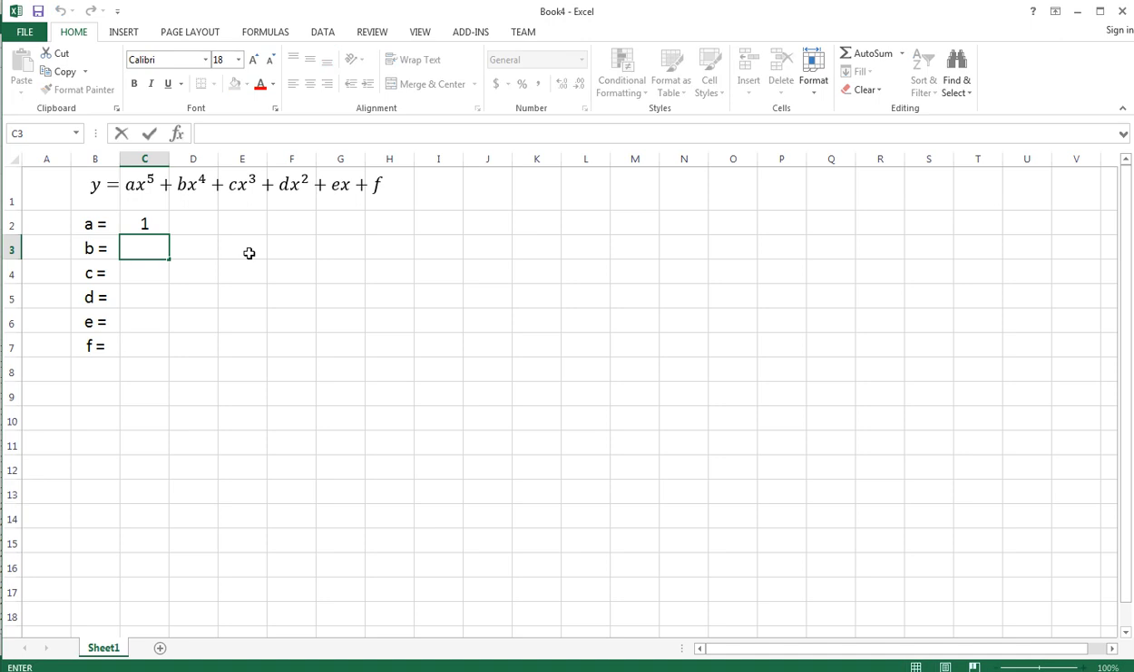So B, I'm going to put in -2 here. I'll put, let's see, a 2, it doesn't really matter. 3, a -1, and a 2. So I think you're catching on to this quickly. This would be y equals 1x to the 5th minus 2x to the 4th plus 2x to the 3rd plus 3x squared, etc.